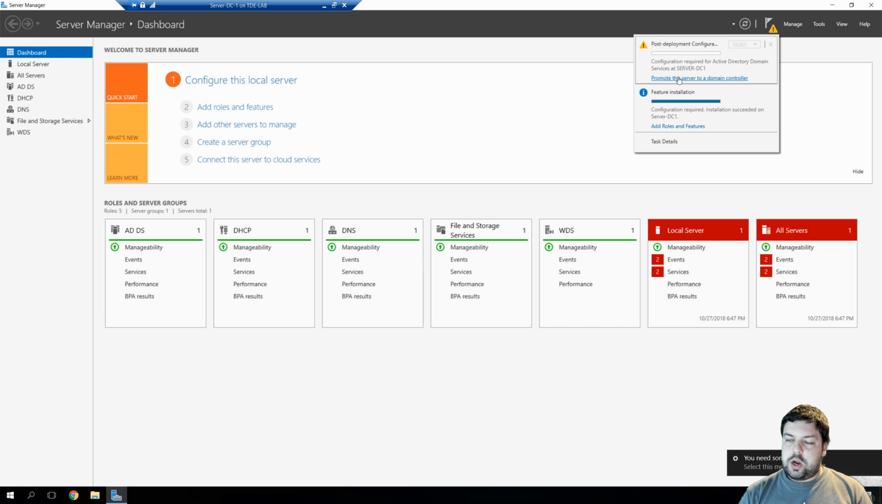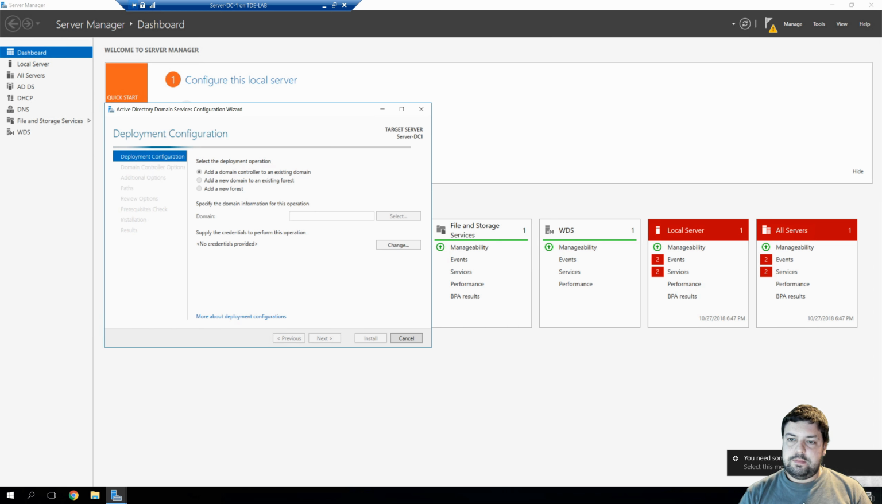So this is going to kick off our process here. Go ahead and click it. And here we go, our deployment configuration wizard. What are we doing? Okay, so there are 3 different things that you can do initially when doing a deployment configuration, and it's self-evident if you're reading it, but we'll go through them anyway. Add a domain controller to an existing domain, add a new domain to an existing forest, or add a new forest.